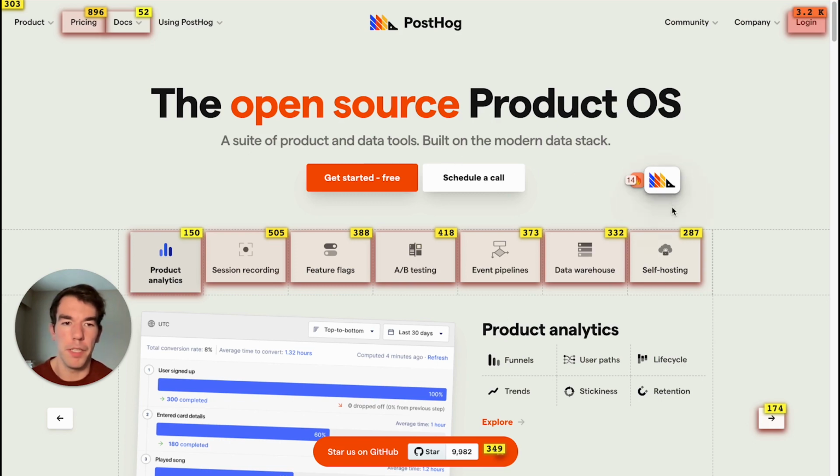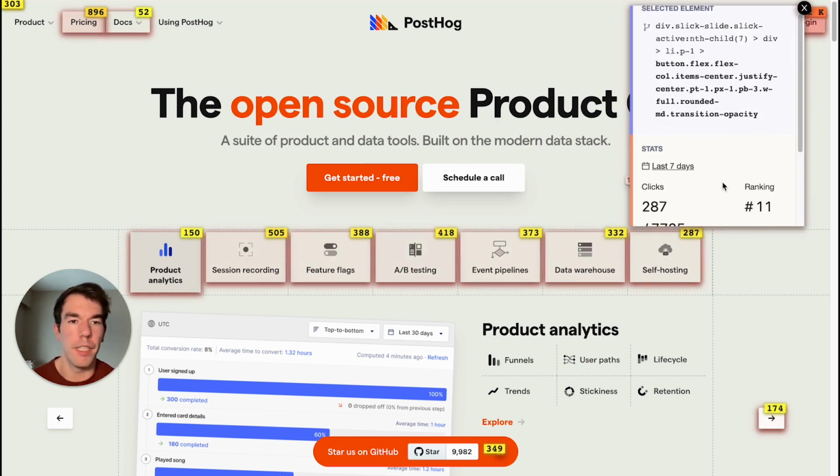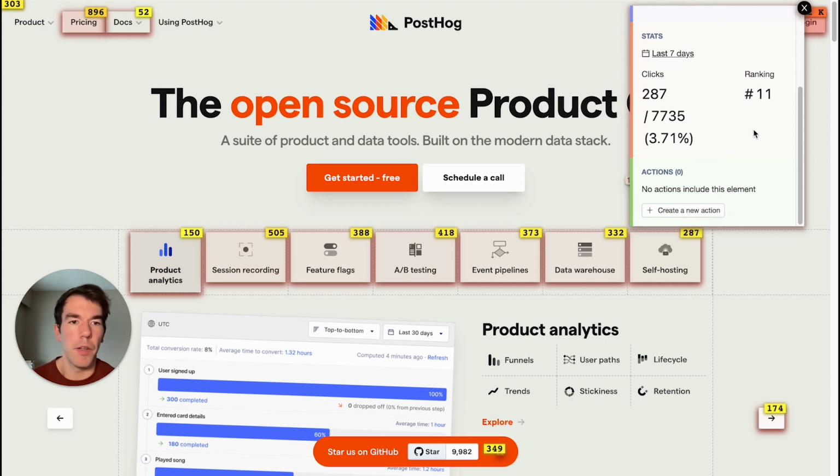Now to see specific areas that people are clicking on, so if we wanted to see what percentage of people were clicking on self-hosted, for example, we can just click on that icon and then see we have 287 clicks here. How much is that as a percentage, and where does that rank out of all the items here? We can also see what actions include this element and create a new action if that's needed.